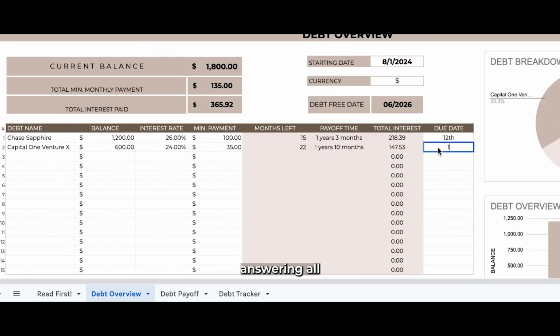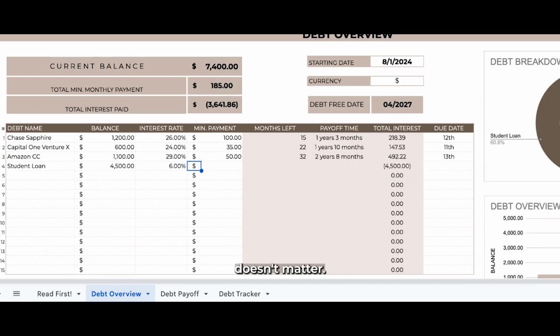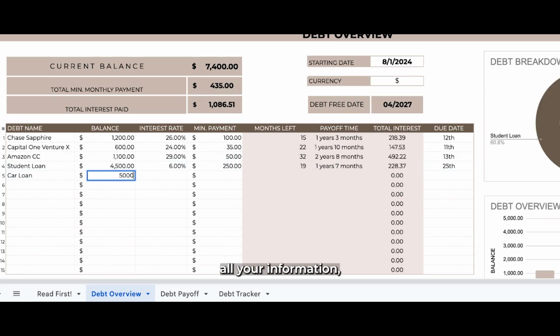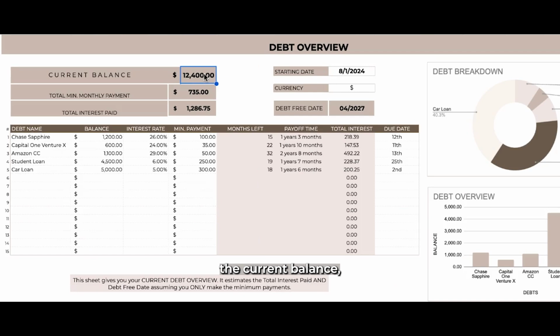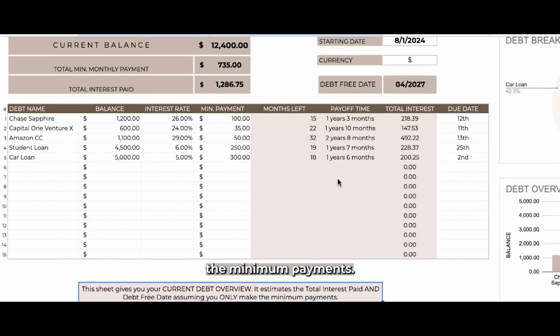You're going to continue entering all the debt information, again only on the white cells. The order of your debt does not matter. And after you're done entering all your information, you'll see the current balance, the total minimum monthly payment, the total interest paid, and the debt-free date, as well as how many months left for each loan to be paid off and the total interest for each loan individually. This is estimating the total interest paid and debt-free date, assuming you only make the minimum payments.